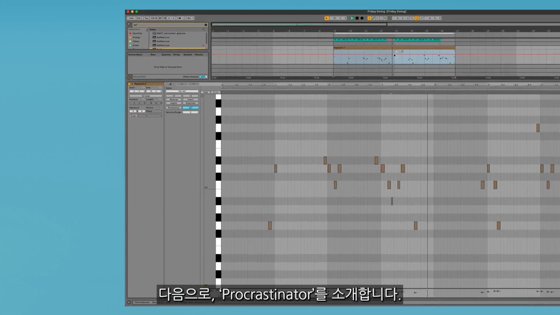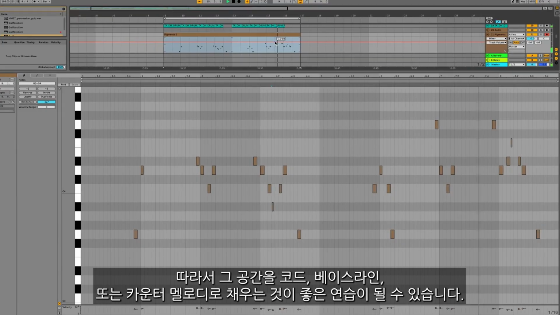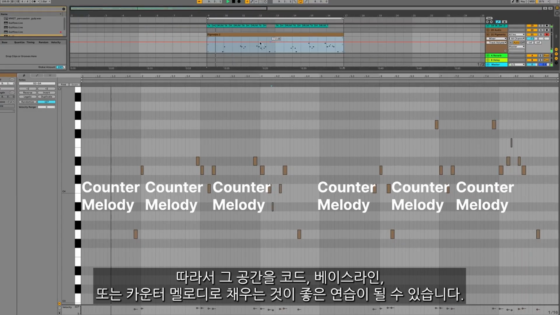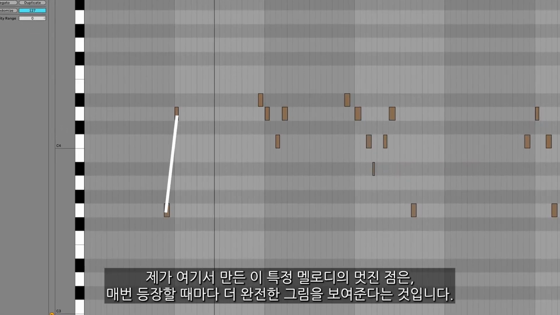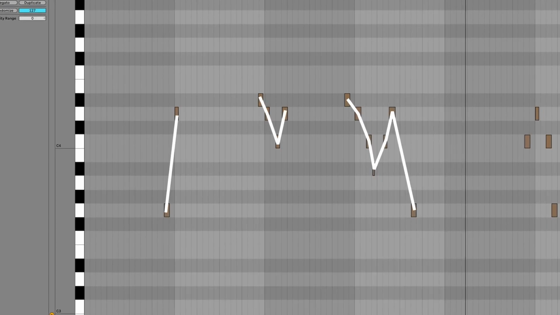Next up, we have the Procrastinator. I consider this a melody that comes in just at the end of the measure or phrase. So it can be a good practice to fill that space with chords, bass line, or a counter melody. And one cool thing about this particular melody I've created here is that each time it comes in, it shows more of a complete picture.